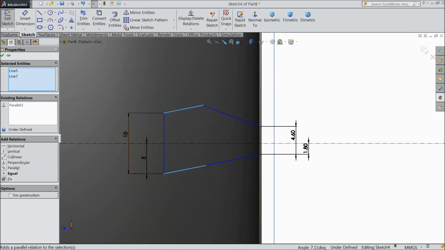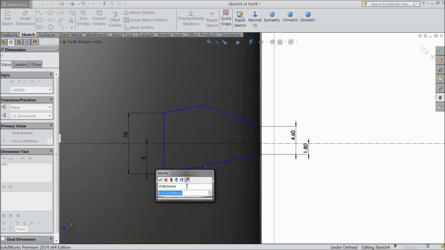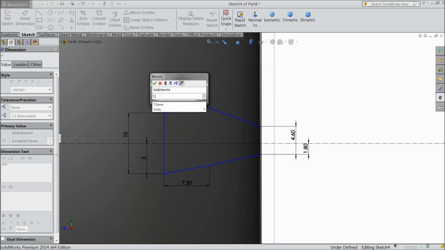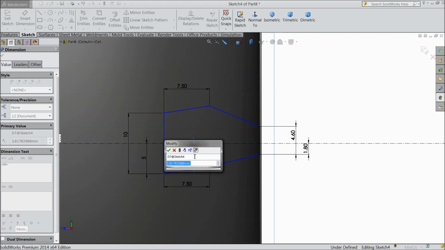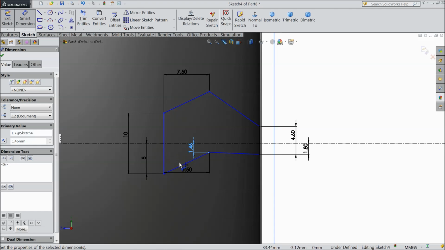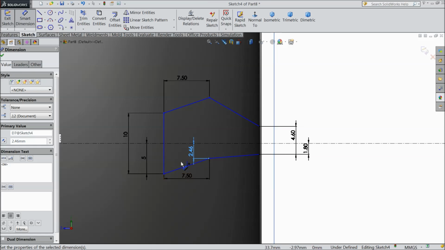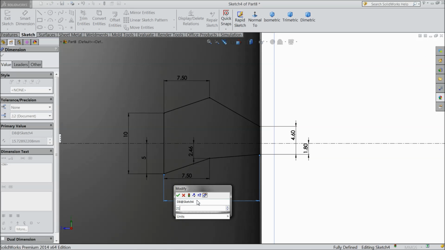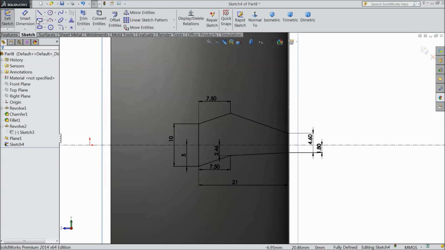Now select these two lines parallel, distance from here to this point 7.5 mm, 7.5 mm and this distance 2.46, and the distance from here to this line 21 mm. Okay, this geometry is finished.